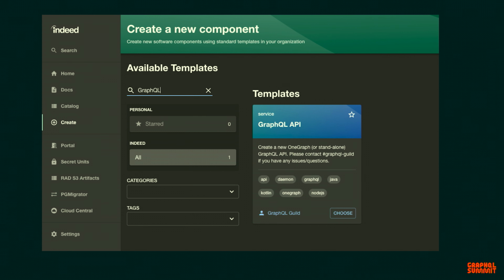And there can be small maintenance costs of maintaining these templates going forward, but it's absolutely worth the effort that we've found at Indeed. So at Indeed, to create a new subgraph, all you're going to do is go to Backstage, find the GraphQL template, and go through the process. So here, I have a demo.